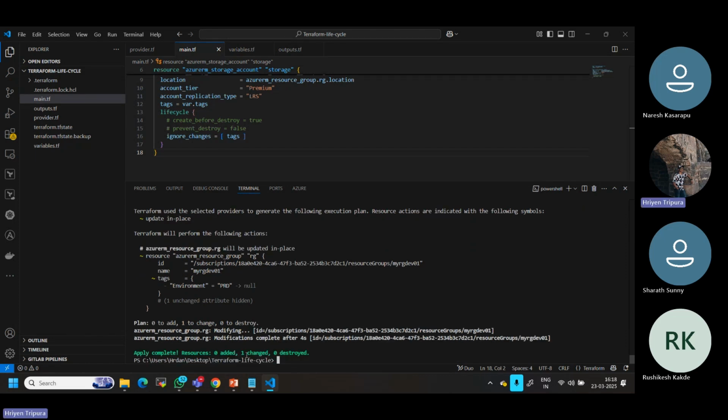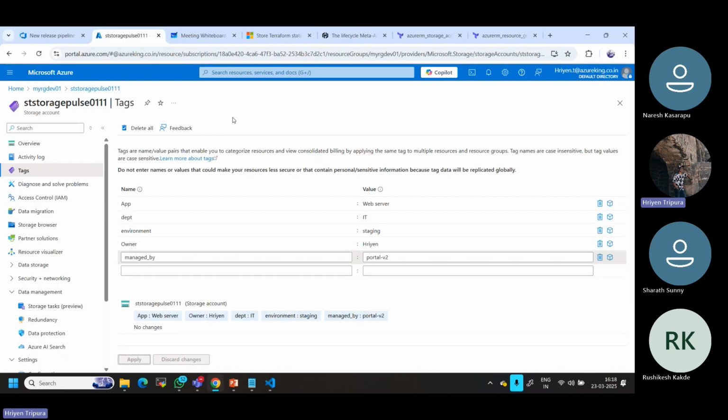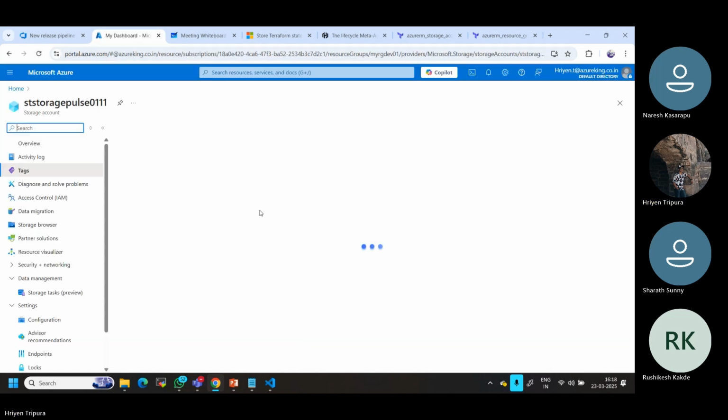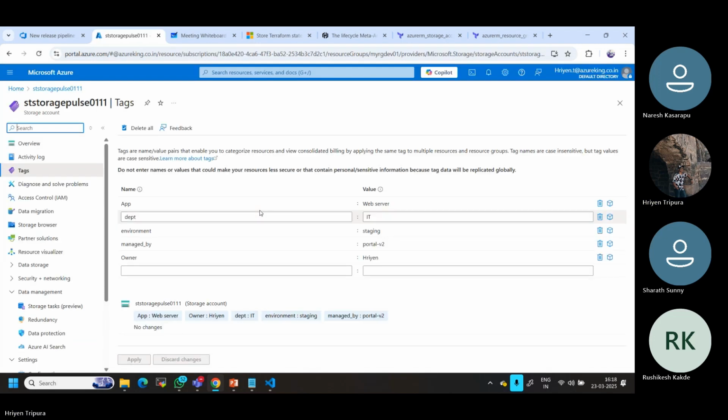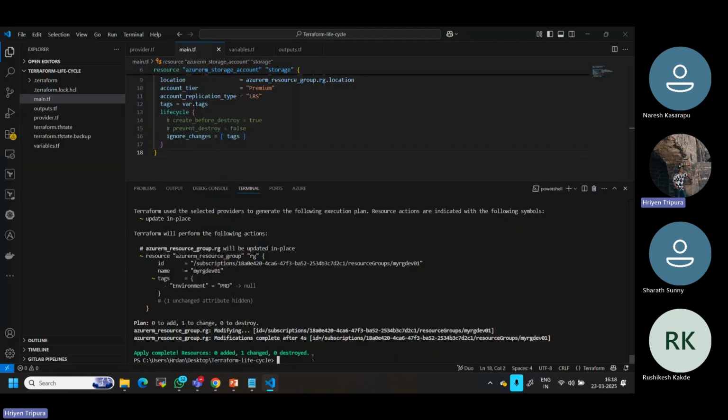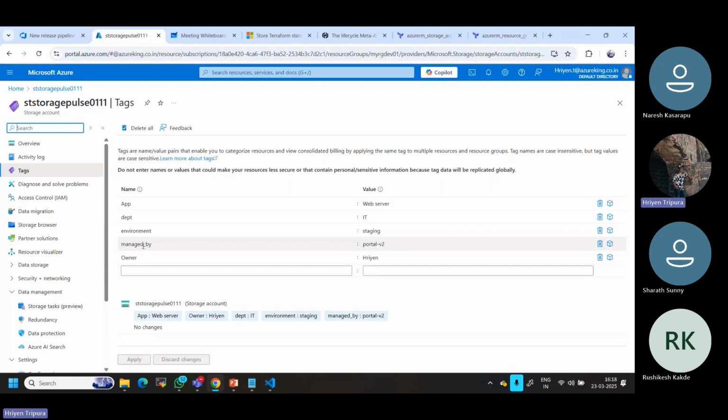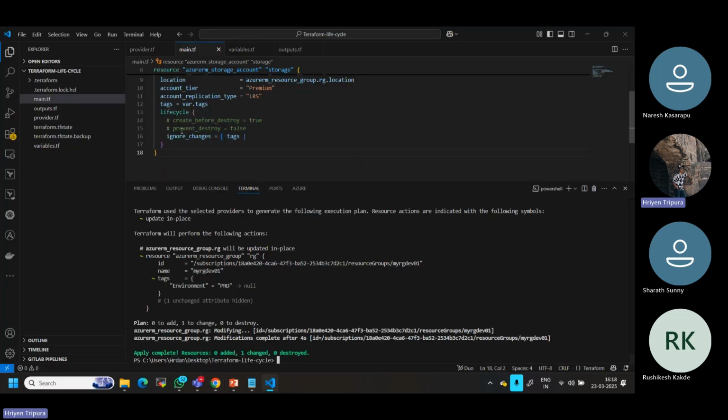See, one sense. Now, this time if you go, this should not be discarded. Let me refresh the page. Right, managed by portal B2 version 2. See, that means Terraform successfully applied it, but I do not see the changes because this was created manually. Still it is not destroyed because I have given the ignore changes lifecycle.